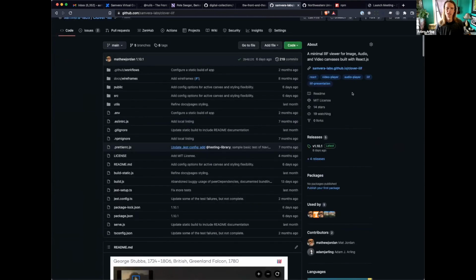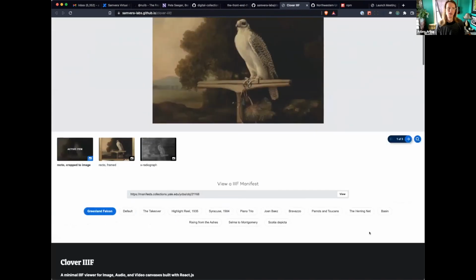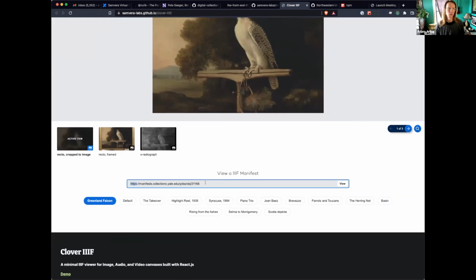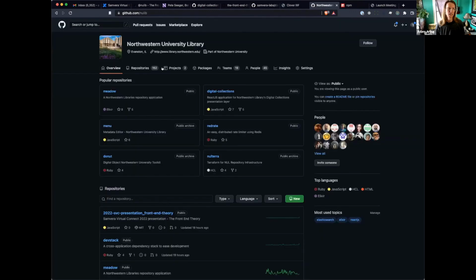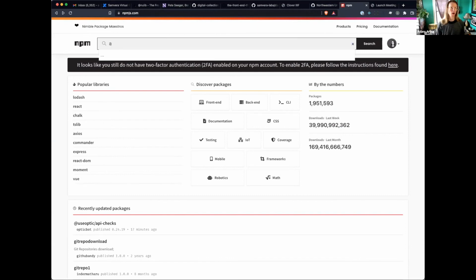We've also been creating static builds of these to let people play with this stuff and see how it works. So you could click here and throw some of your own manifests in and see how they render out. Also, if you want to see how we're pulling these components into production environments, we invite people to check out our NUlib GitHub, and especially Meadow and the digital collections to see how we're consuming these. And then lastly, we've been pushing them up to the Samvera Labs organization.